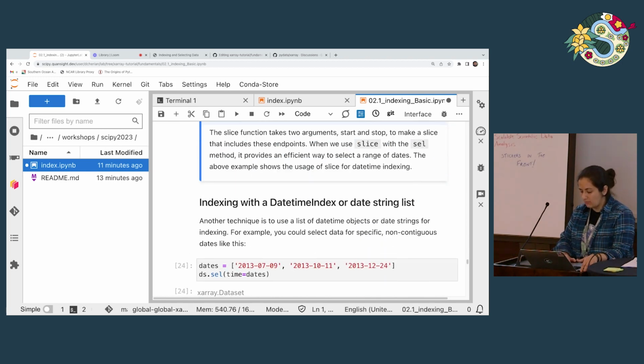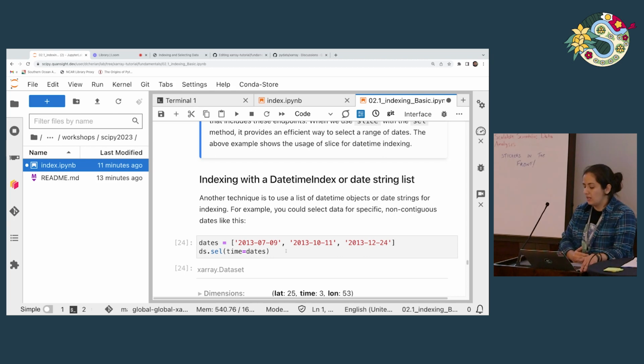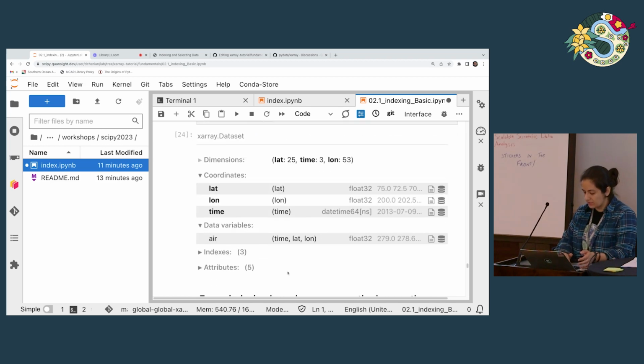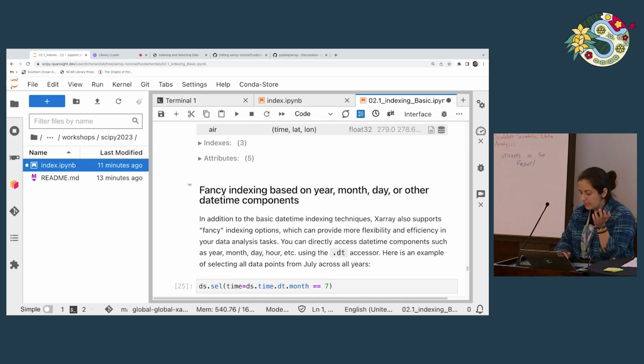And then you can also give it a list of basically non-contiguous dates. So for example, I want these specific dates. Just giving it the list, it will extract that data for you. There's also indexing. There's also more advanced indexing available with Xarray. So using the datetime accessor, you can directly access the underlying components, for example, the year, month, day, hour, everything.